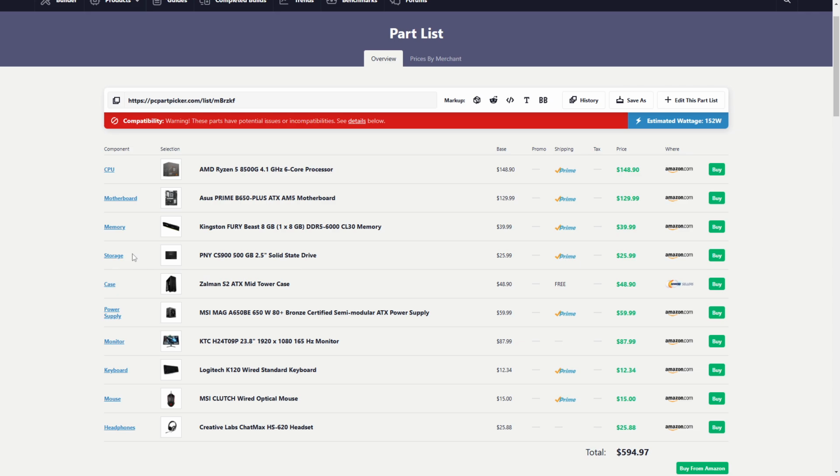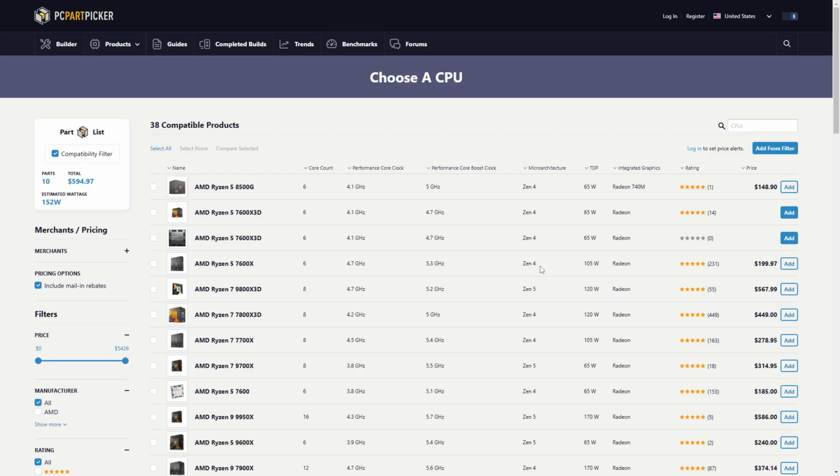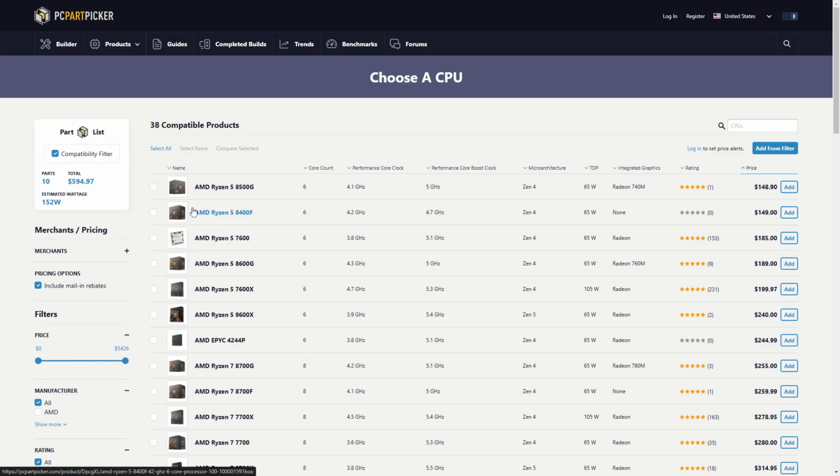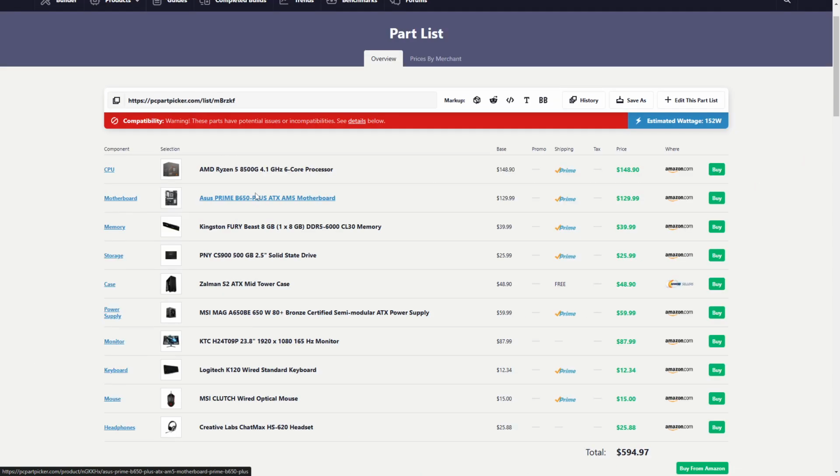This build does not come with a dedicated graphics card. If we were to add a graphics card, we would actually be going way over our budget of $600 USD. And it's because this is the only CPU that we can get on AM5 that does have an included cooler. If we decided to go to AM5 and not get an included cooler, well, turns out it's still this same Ryzen 5 8500G. And that's pretty much about it.